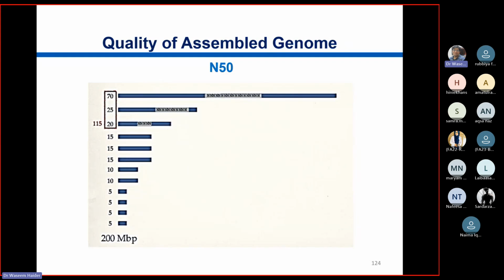So what is half of it? Half of it is obviously 100. So how many contigs or scaffolds do you need to add together, their lengths, to cover 100? Here, if we take the first one, it's 70, and you add the second, it's 95, and then you add this third one, so that's 115. So obviously you crossed 100. Even more is good. 115 is okay, but it should not be less than that. It can be greater than that.